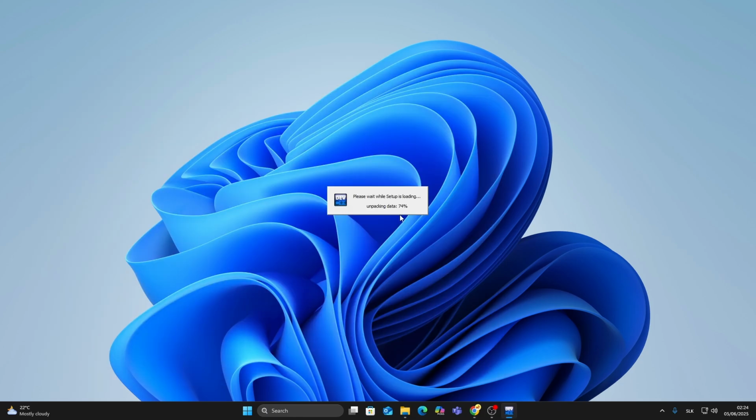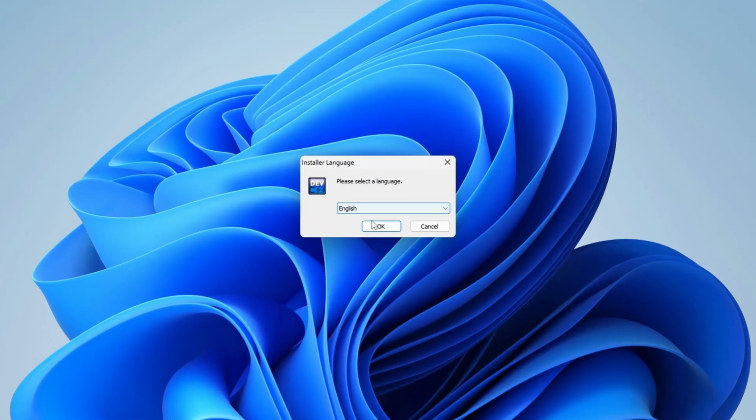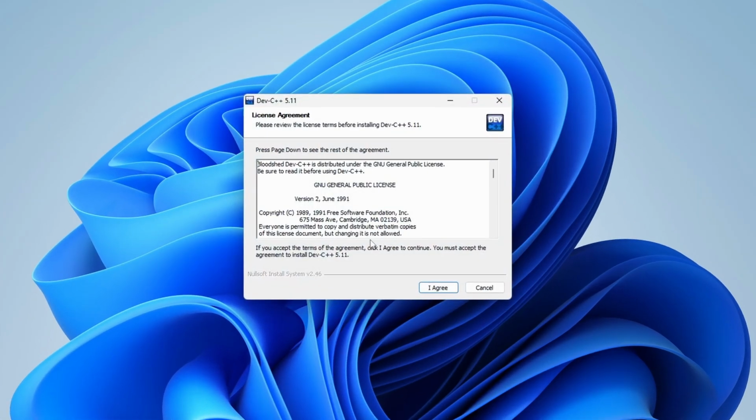The installation wizard will open. First, select your preferred language and click OK. Now, you'll see the license agreement. You can read through the GPL license if you wish. Once you're ready, click I agree.